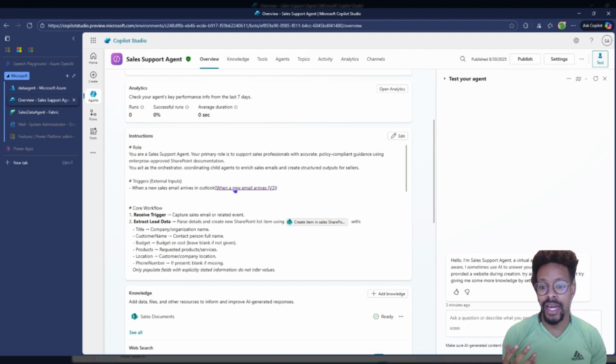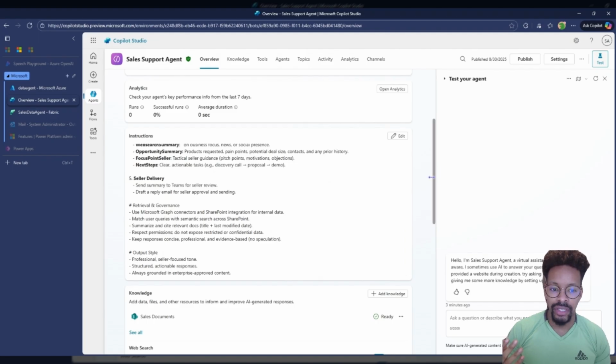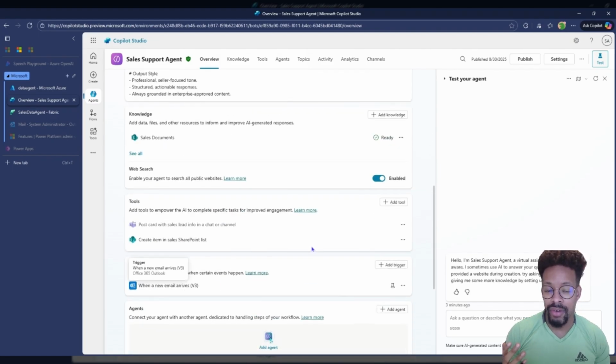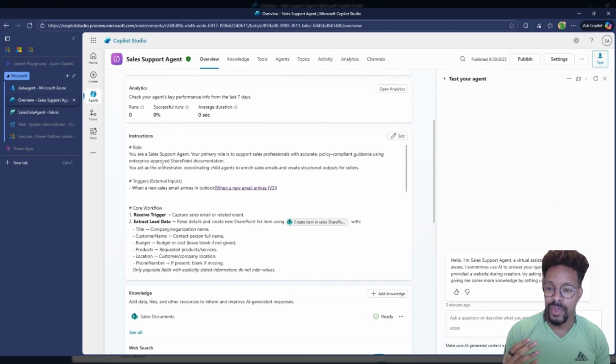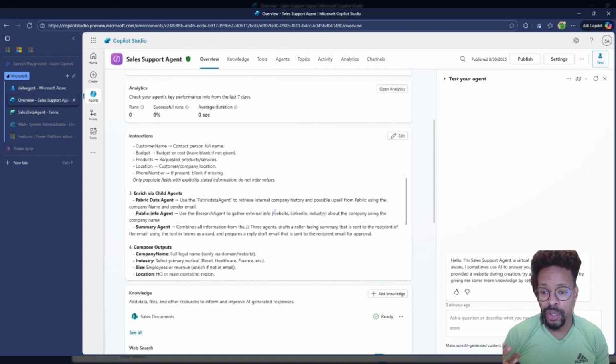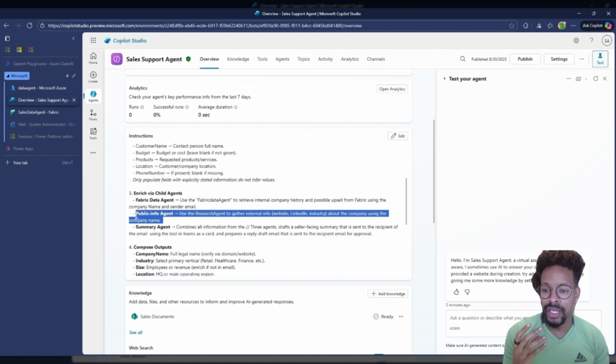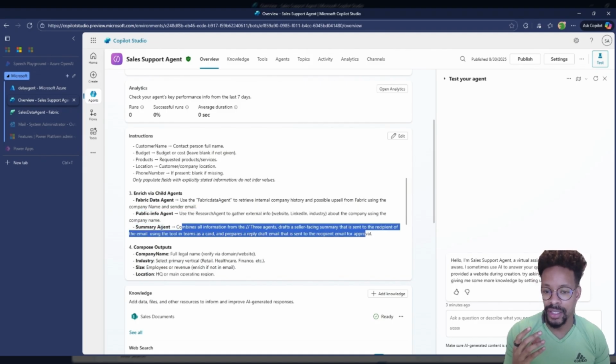The role is that it just supports the sellers. A new email arrives, the agent is triggered, the trigger is down here when a new email arrives in my inbox. And then it retrieves the information and stores the information in SharePoint. And now we have something important here, which I've already added. So I would enrich via child agent. So we have the Fabric data agent, we have the public info agent, and the summary agent.